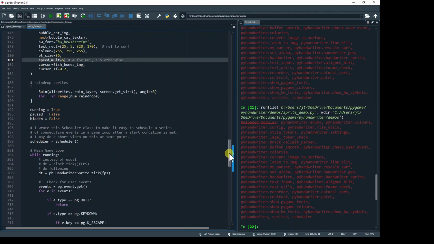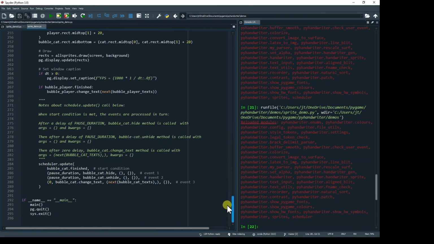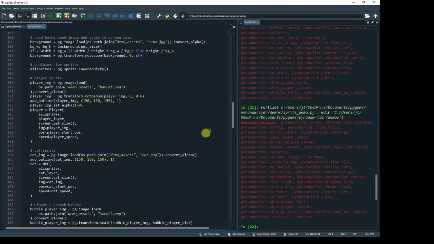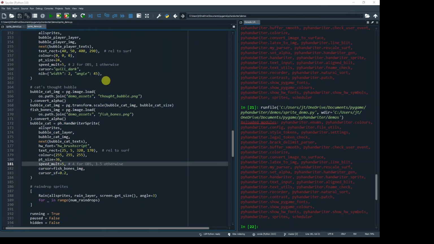So you can take a look through the code and get an idea as to how you might want to use this in one of your games. Clearly a dialogue system is an obvious example where you might want to use this. You might want to have a menu in a game which is handwritten, or some instructions just to give a little bit of a personal touch. Because it's very important when you're making games that you do things which stand out a little bit from everybody else's game. So that's it for this video.